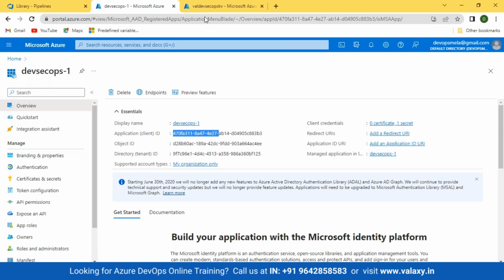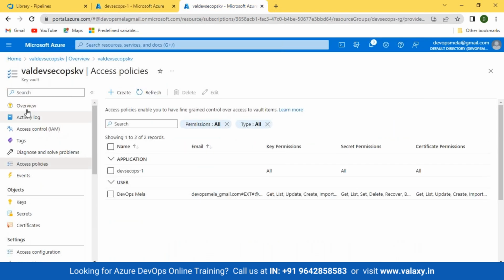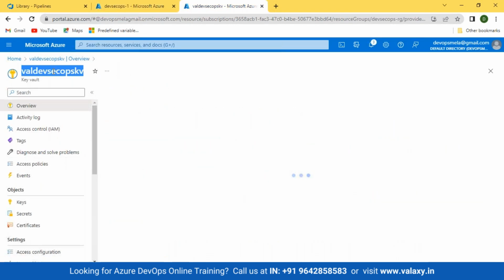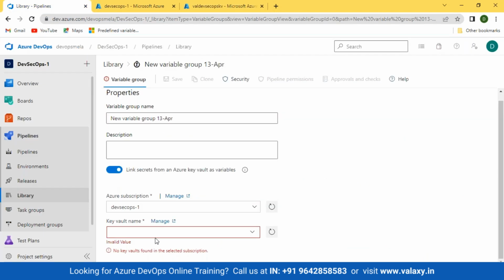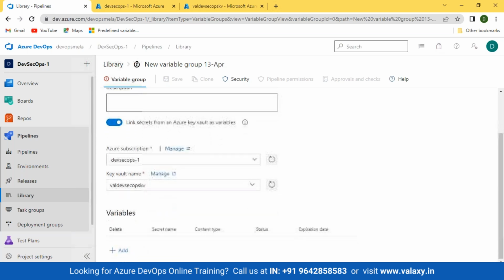What is the name of the vault? Let's try to enforce it. See this, now this time it worked. It is giving me an option to add secrets. When I try to enforce the vault name, it works. Now if I want, I can go and add secret.